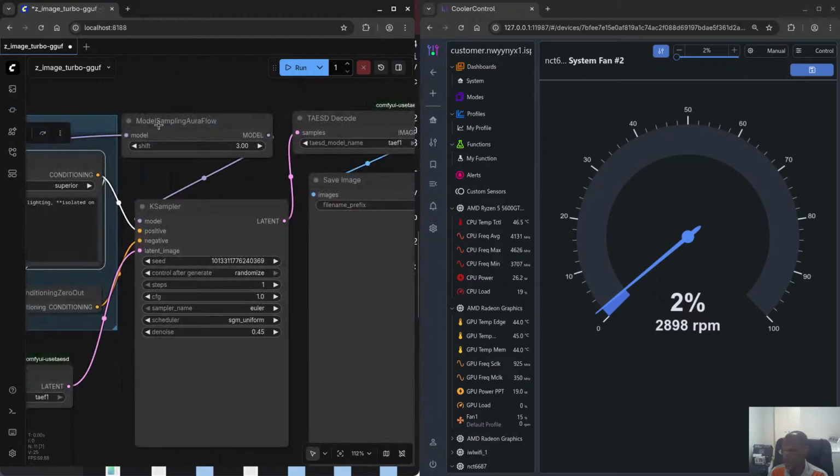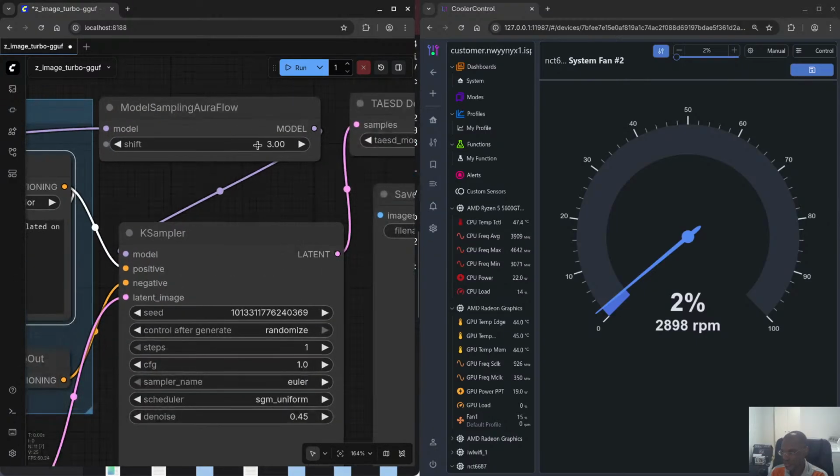Then it connects to the model sampling Aura Flow. I left that as 3.0. I think I grabbed this either from the default template, or I think I got it from stable-diffusion.cpp, the C++ version. So this connects to the K-sampler, obviously the model, and the positive goes here, and the negative, the zeroed out, goes here, and I'll explain the latent image later.